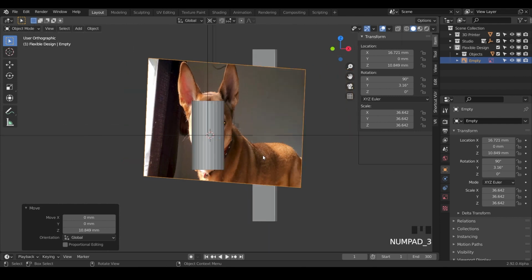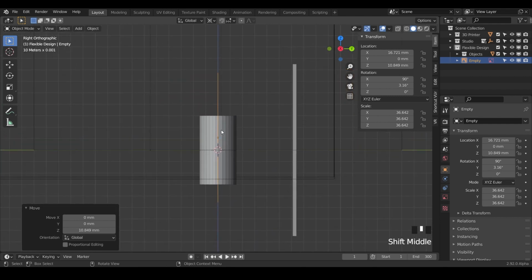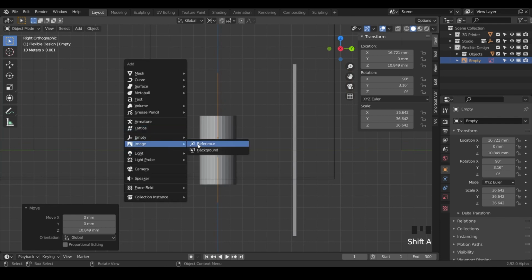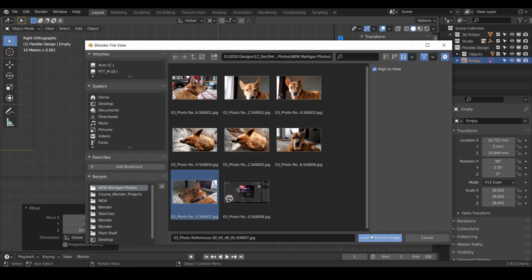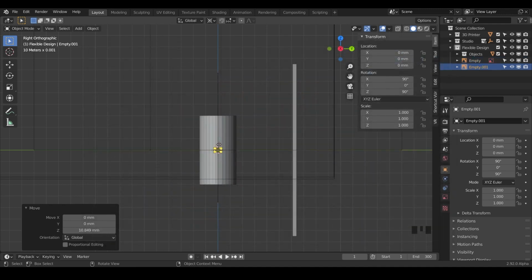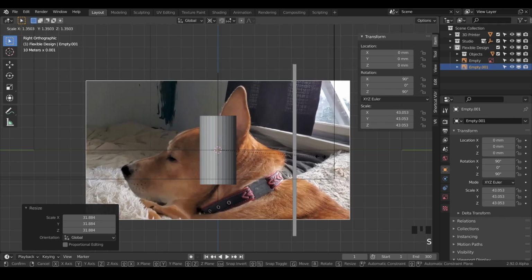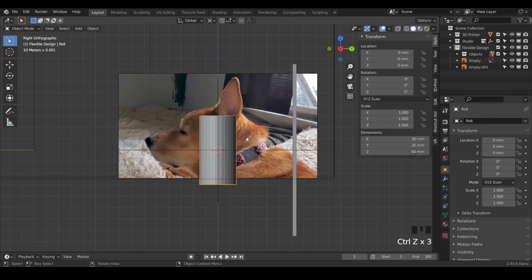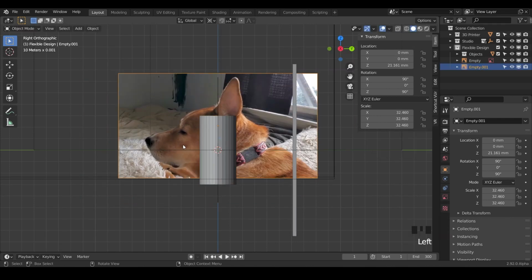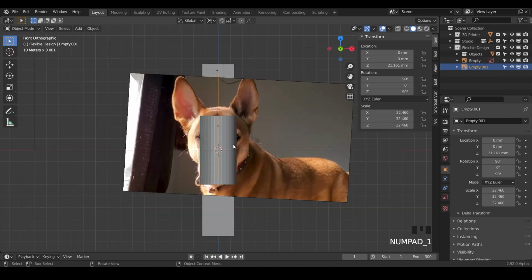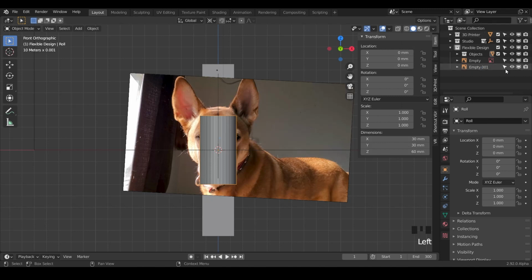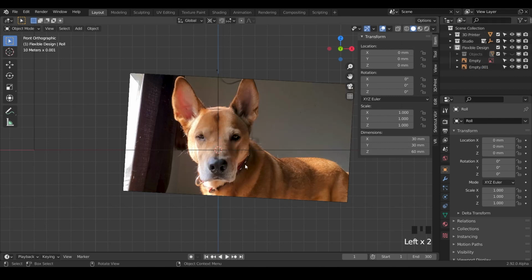And now let's go to 3 and add the side photo. So we'll just do Shift A, add an image reference. I may just do this one here. And again, it's really small, so just scale it on up. Just keep scaling it, G and Z. And so now I'm going to just switch to 1 and 3 and kind of just look at the dog face here. Let's go ahead and hide our objects just for now.